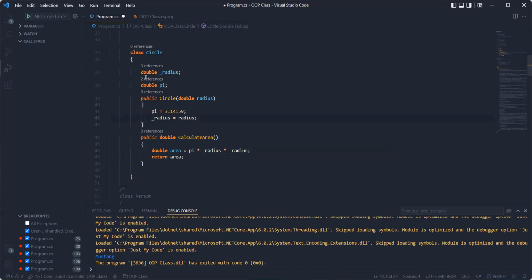All right, so for this class, we have a field called radius, right? Because every circle is made up of a radius. Then we also have a constant value for pi in mathematics, which is 3.14159. That is the value for pi.